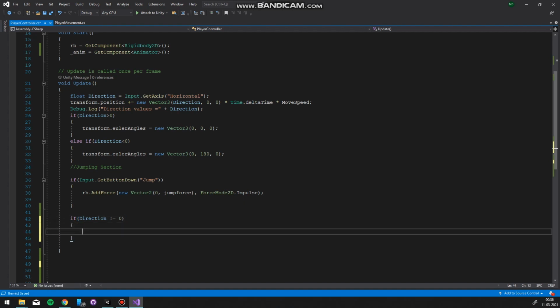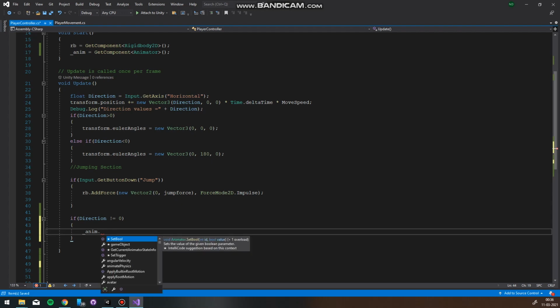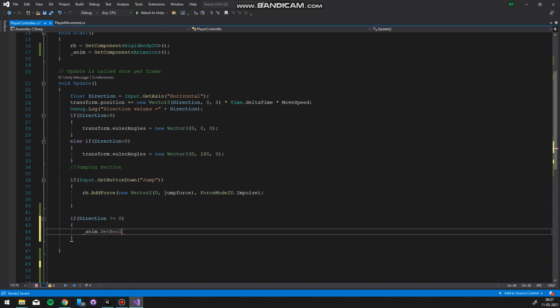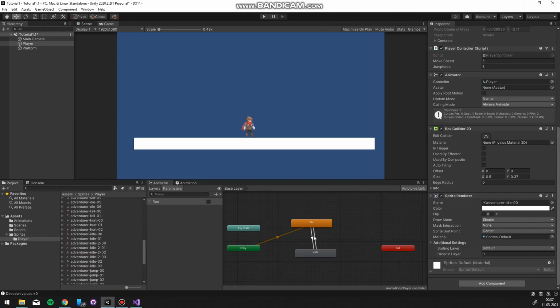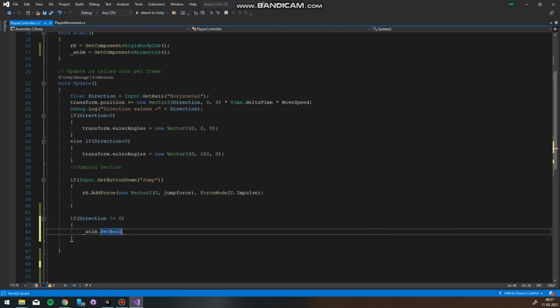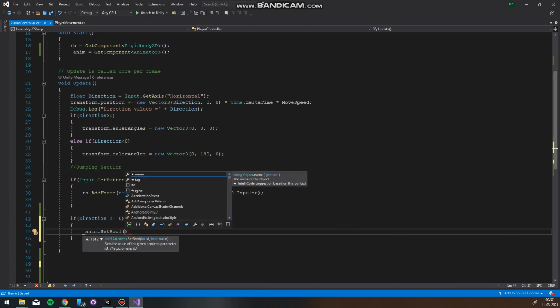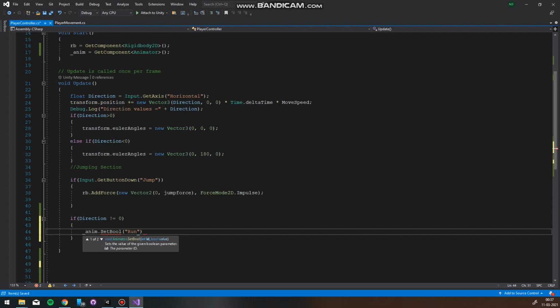What we want to do here is tell the system to go to the walk animation from the idle animation. To do that, we will give the reference of anim, which is our animator, then SetBool, the bool which we have already defined here, this one. This is the boolean variable run. SetBool, give the parameter here, write run, and make it true. So what this function will do is, when the player is moving, it will set run as true.